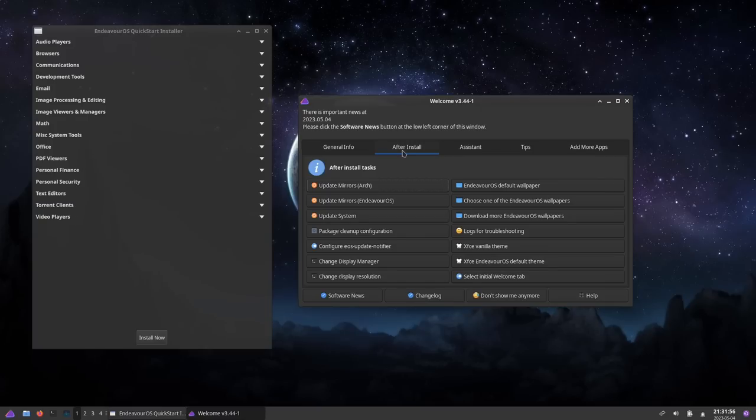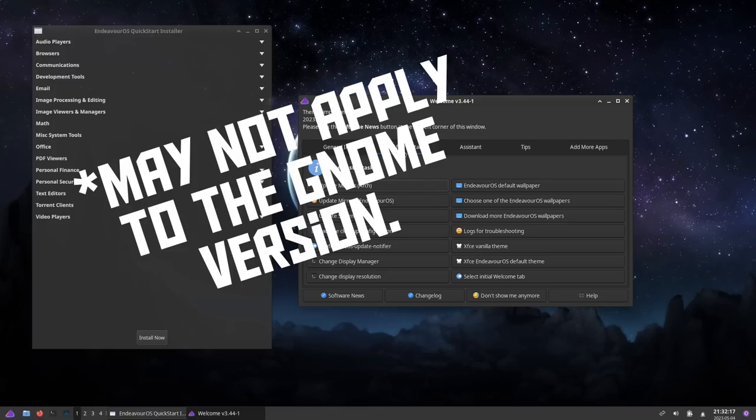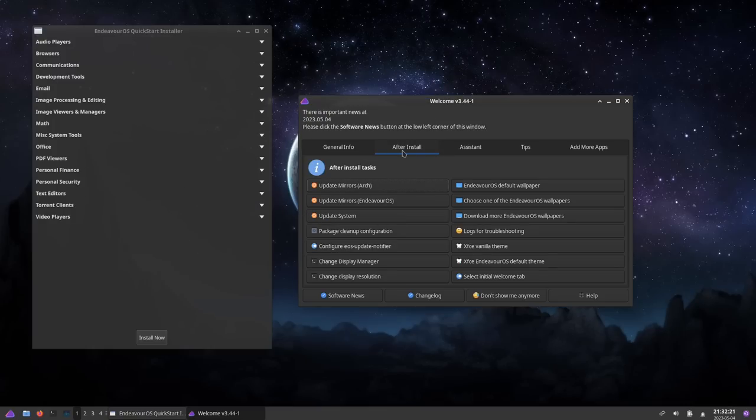So one of my complaints before when I used EndeavourOS was the lack of a GUI front end for software. Now, I still think that this is a weird decision on their part. They have deliberately chosen not to actually include a GUI front end for software, and it doesn't seem to matter which version of their distro you install. If you install the GNOME version or the KDE version, there doesn't seem to be a front end for software, no matter which one you use.